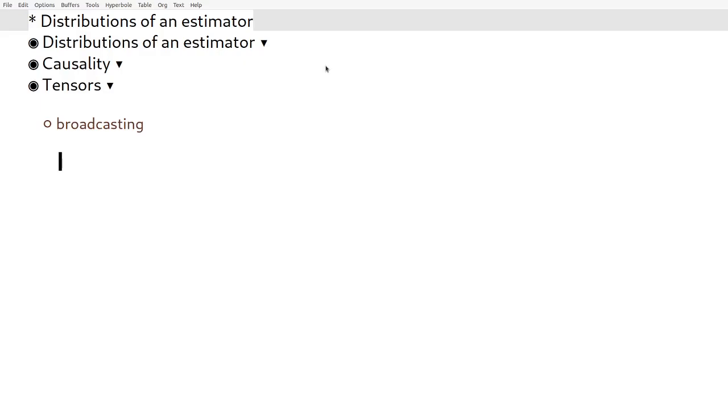So now let's look at broadcasting. I start with a motivating example to explain why broadcasting is useful. Then I will compare it to matrix algebra and we see why it's different. And finally I explain formally what broadcasting is and how it works.